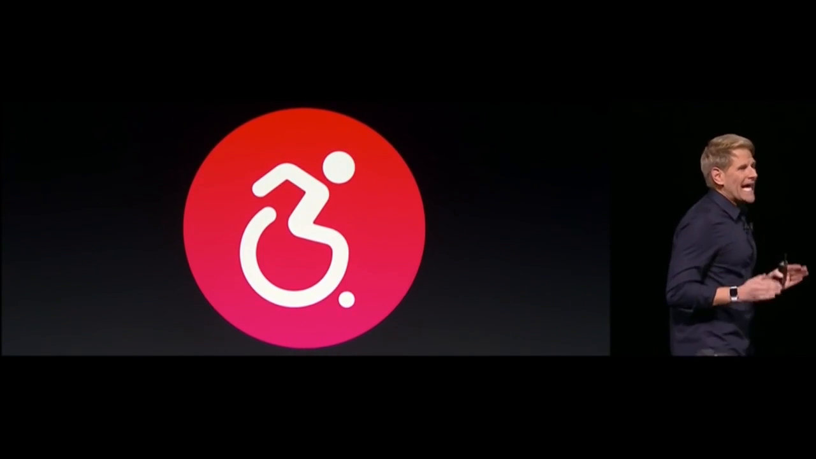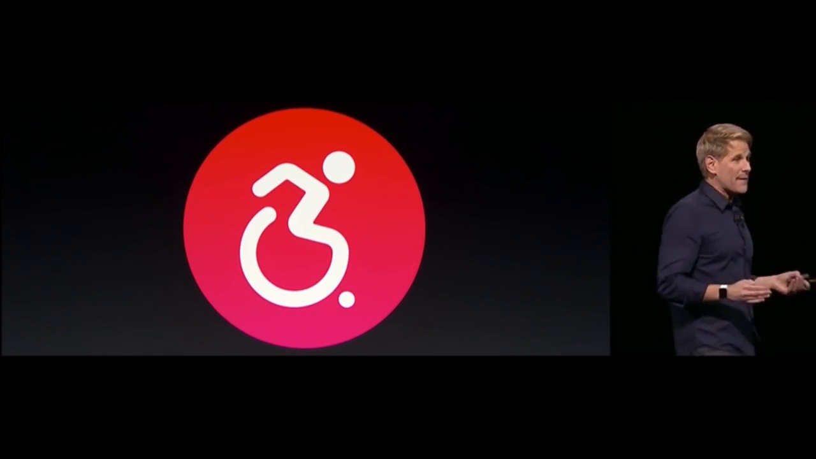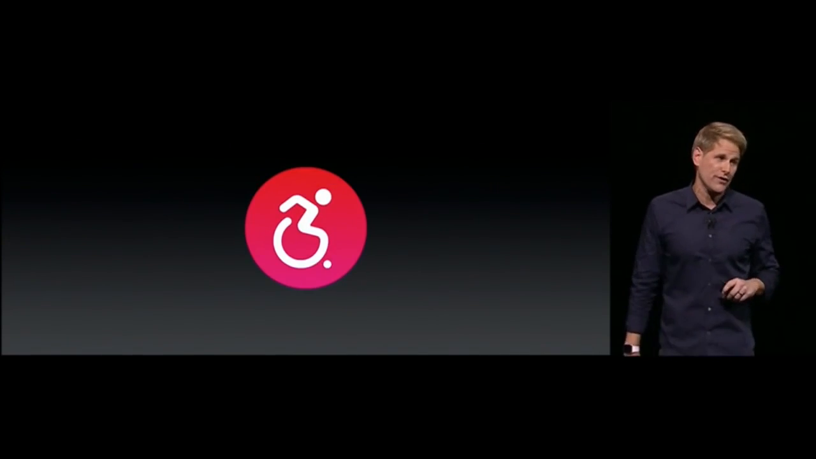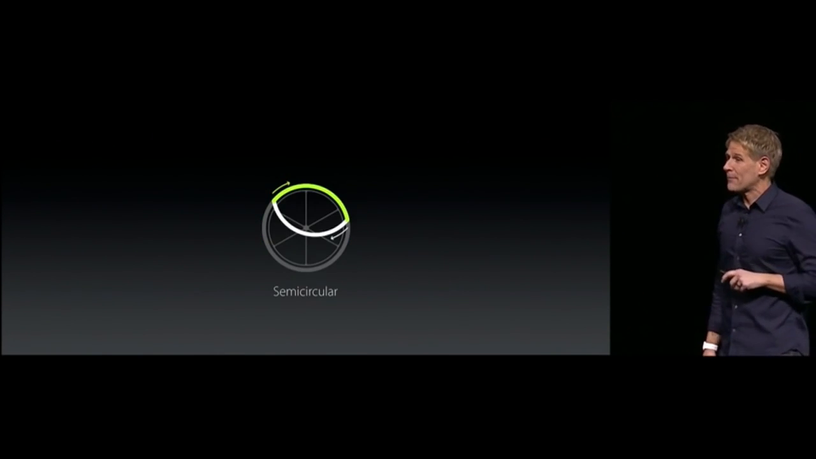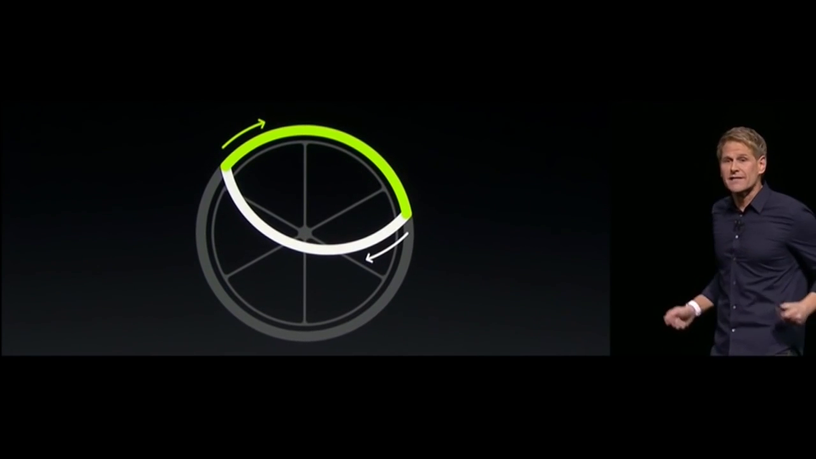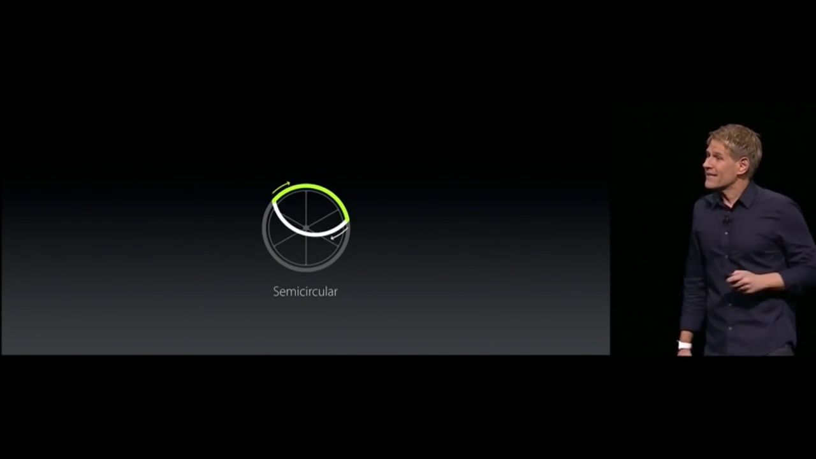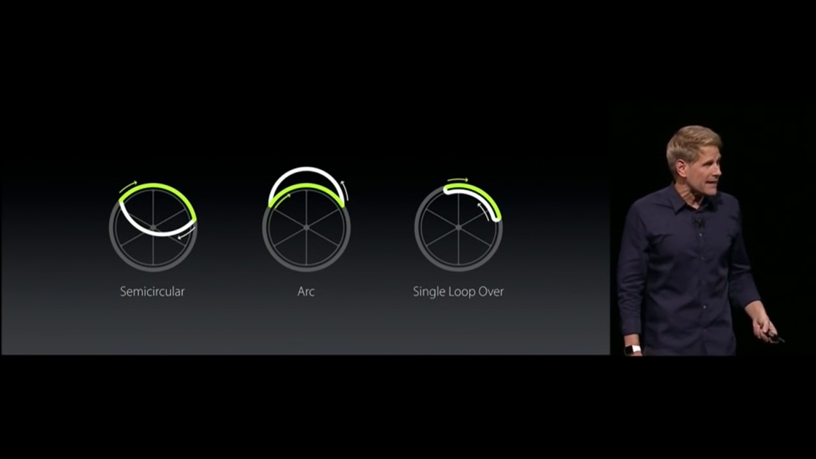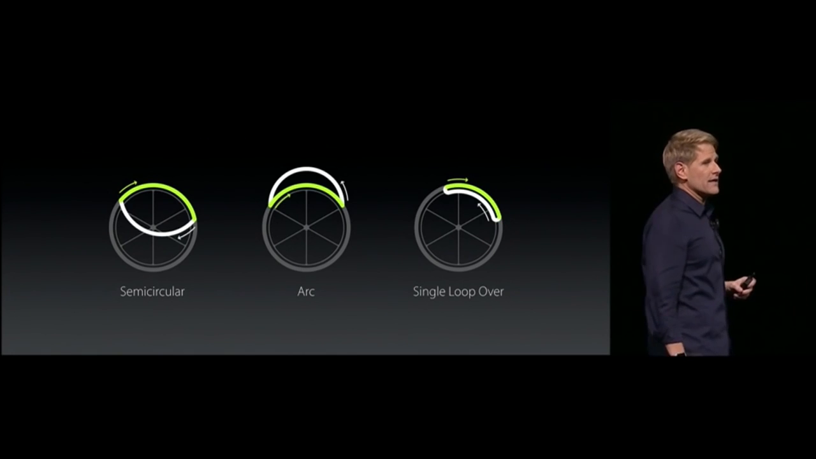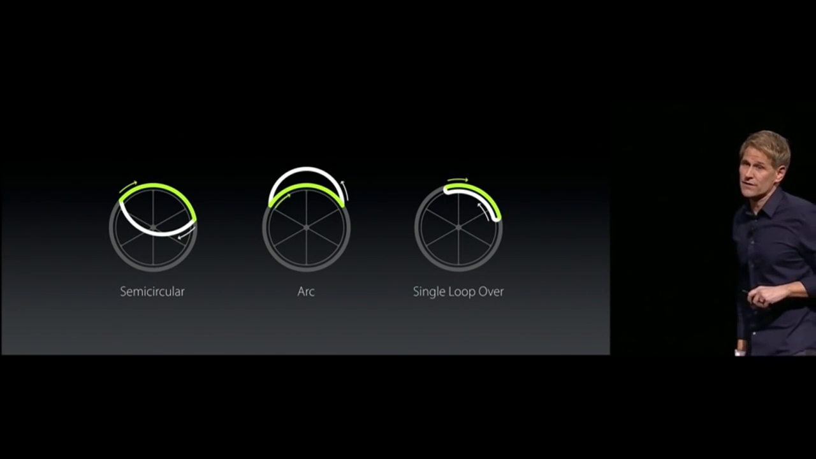But to do a great activity and workout experience, we also recognize that we couldn't just use the same algorithms that we've used for non-wheelchair users because the biomechanics are completely different. For example, many wheelchair users use a semicircular technique when they're pushing their wheelchair throughout the day. But as the terrain changes and the speed changes, they may switch to an arc technique or a single loop over technique. And this is what makes it complicated. These are only a few of the techniques that they may use.